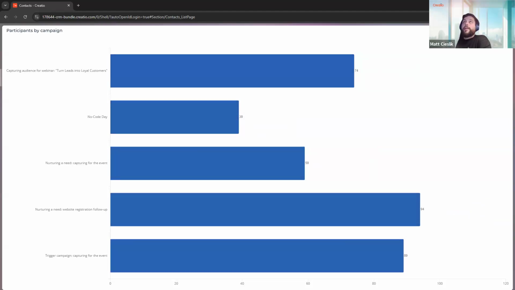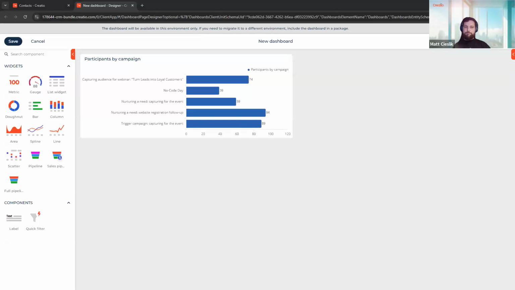But what we can also do is use this particular widget to create a new dashboard. So let's select this option and move to the drag and drop designer. Okay, and here we are. Just to refer to what I previously said, that every user can create their own individual dashboard: this is the part. What you can see over here is the info that the dashboard will be available in this environment only.